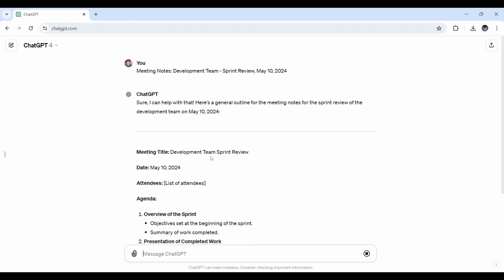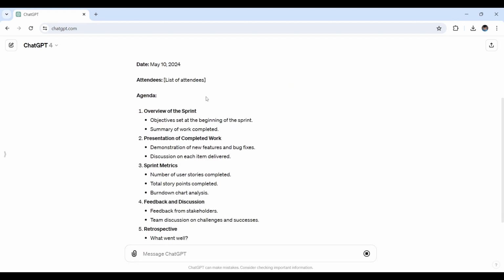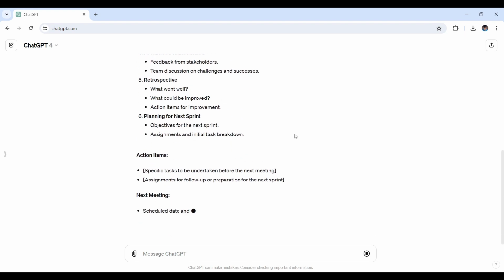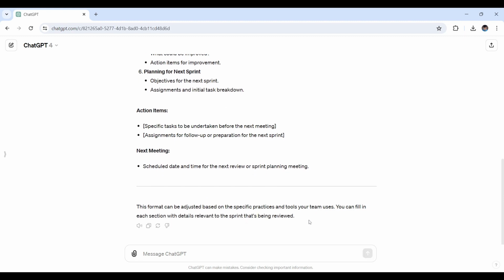Notice how ChatGPT provided a template including this specific team, which is shown in this outline that ChatGPT had generated, and also the date and time itself. This could help in sorting and finding these notes in the future. Let's just wait for ChatGPT, and here we go.